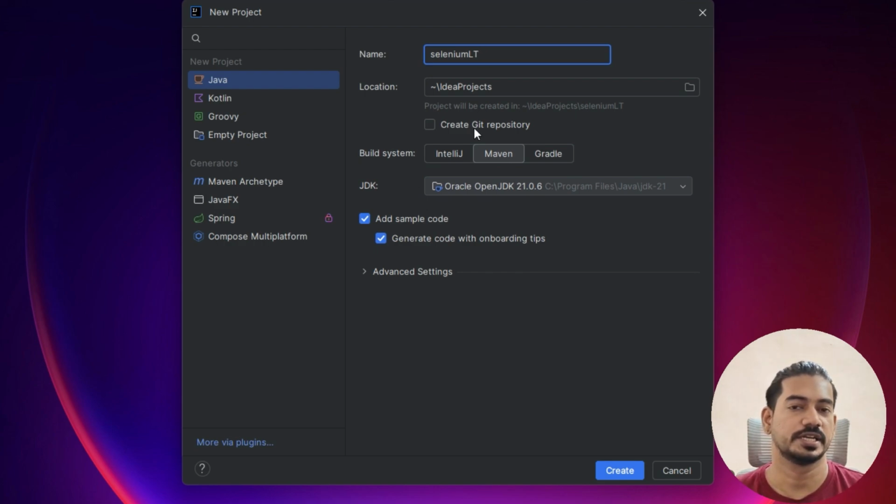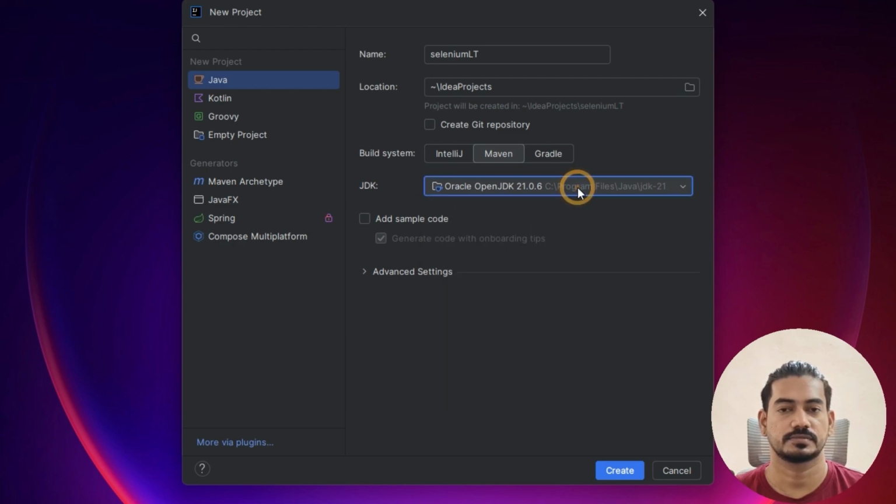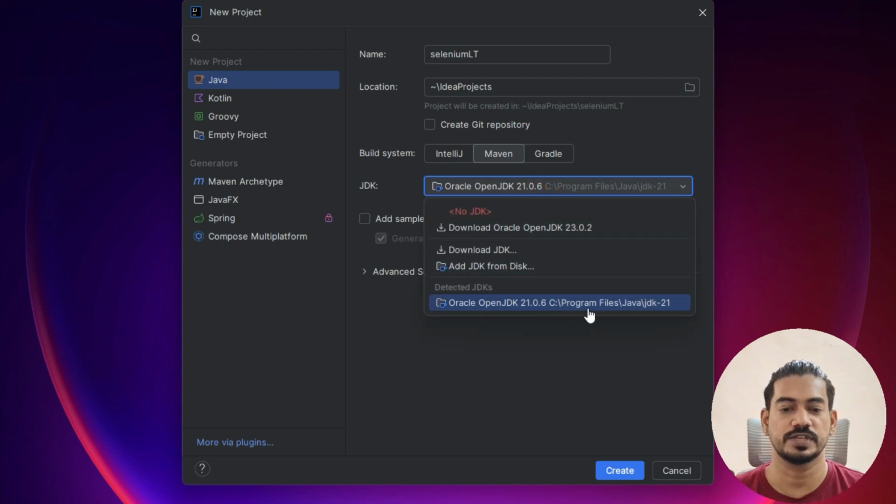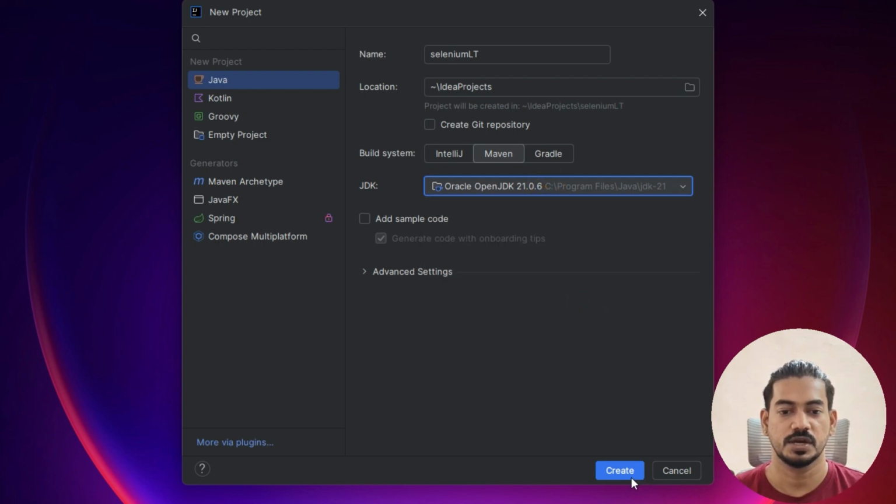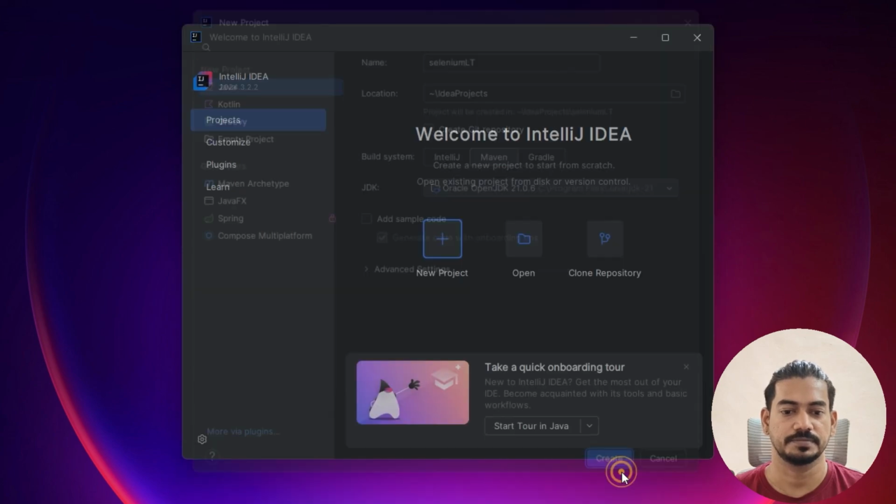I don't want to create a Git repository for now, so I will just skip this. And I also don't want to add sample code. Let's skip this as well. Now here you can see that Oracle OpenJDK 21 is selected by default because that is what we have installed in our system. Now let's click on this create button.